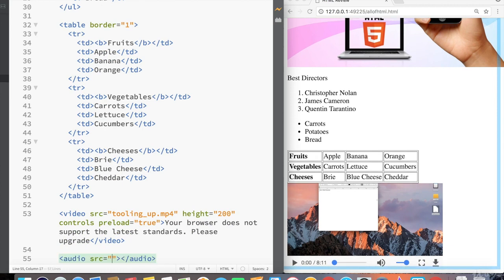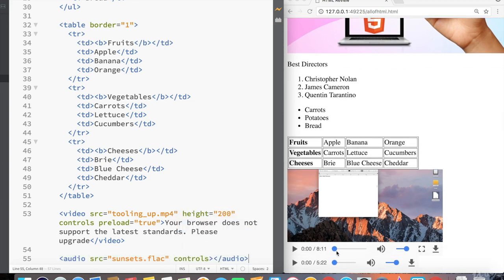Finally, we have an audio tag. Similar to video, we specify a source, and I have a soundtrack that's generally used in the back of the course as background music. And similar to the video tag, we don't see anything until we add the controls attribute.